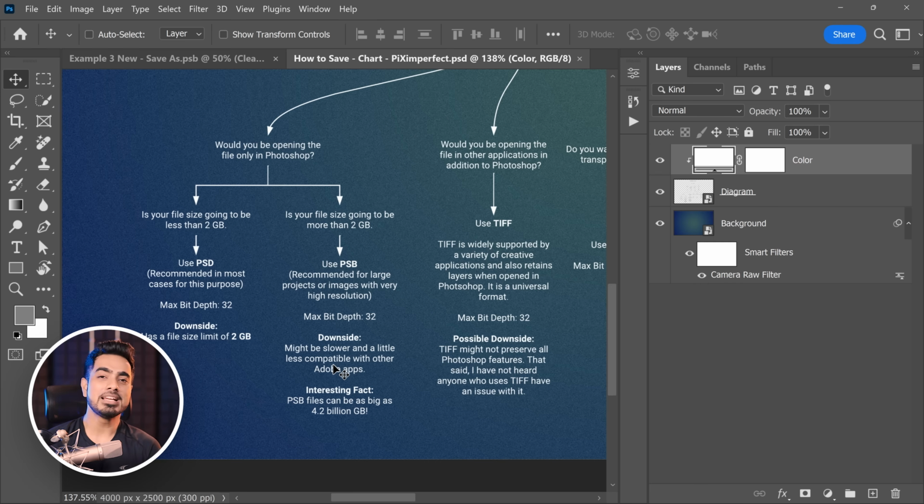At the same time, this is a real downside, and that is it may not be as compatible as PSD. Of course, Photoshop will be able to open it, but there are several other applications which do support PSD but do not support PSB. Again, with time, this will change, of course.